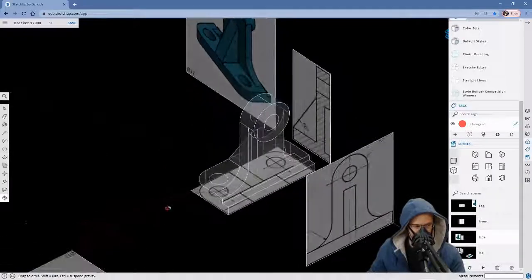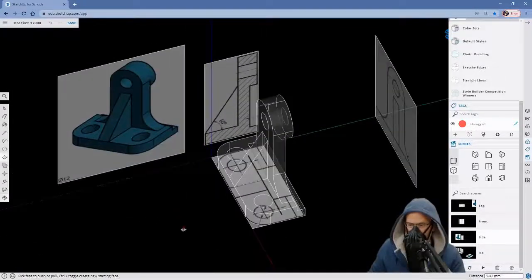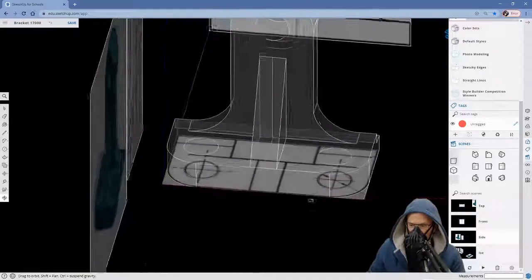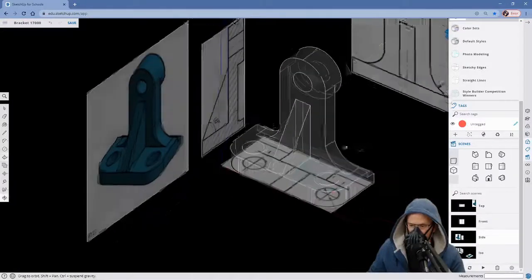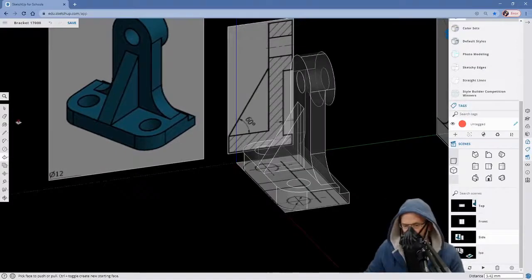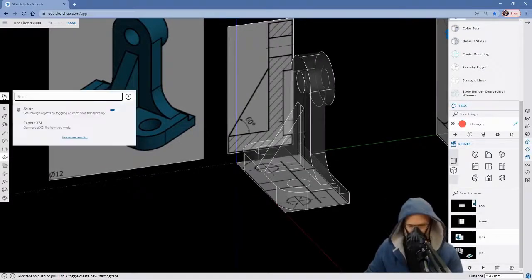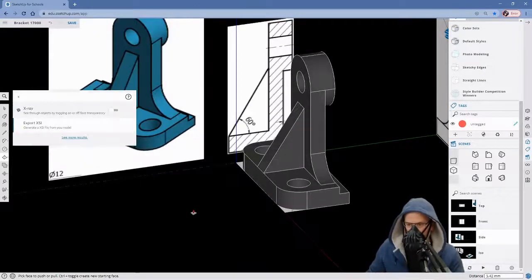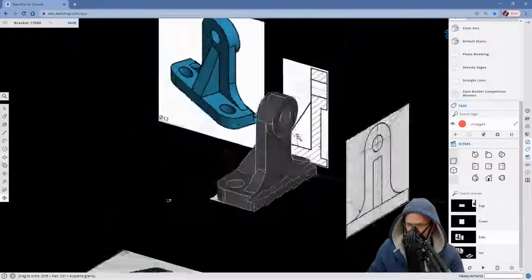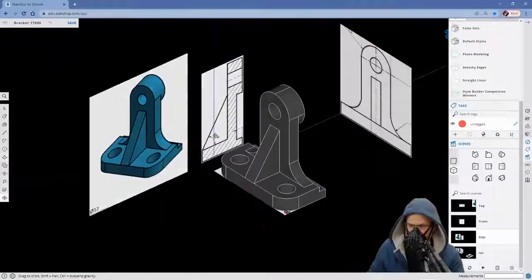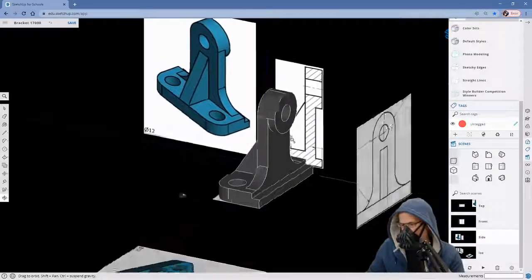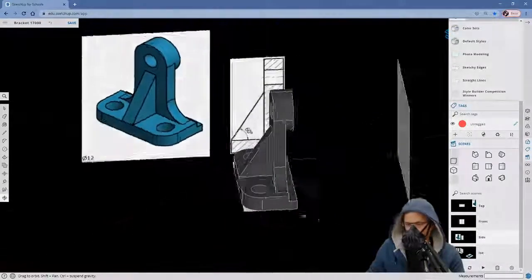Everything looks clean. Now, one thing that does concern me. Oh, no, I think everything looks good. Let me take it out of X-ray mode one last time. All right. Here we have our bracket. And it's ready to 3D print.